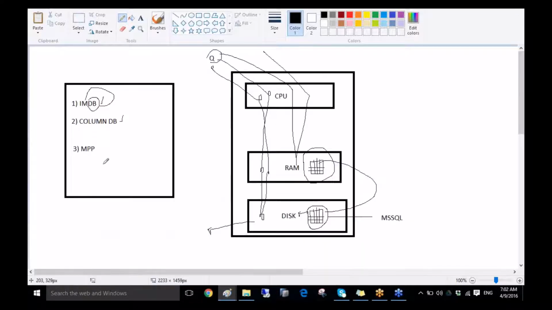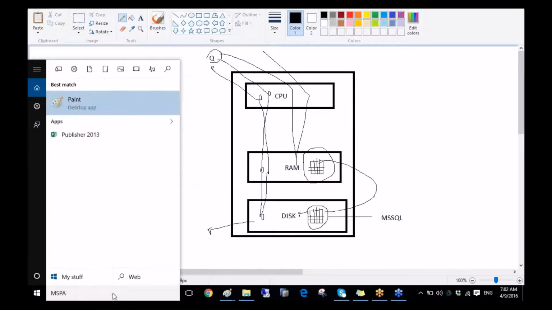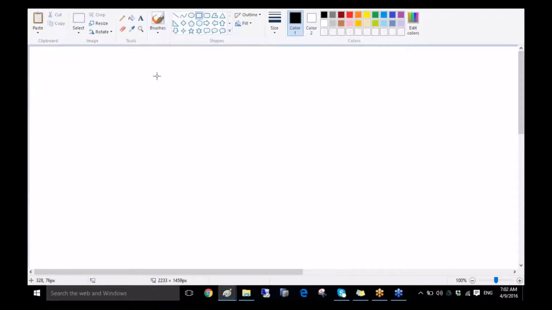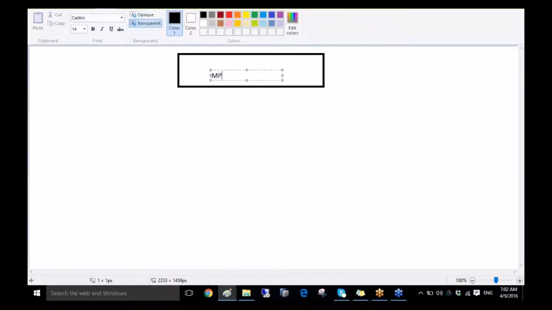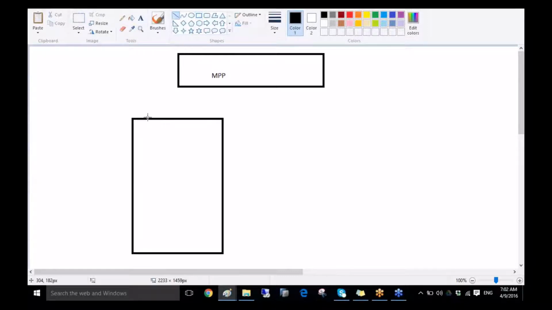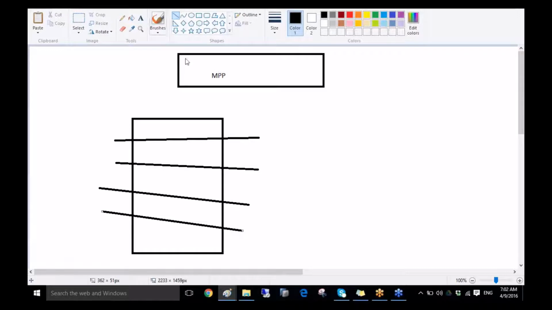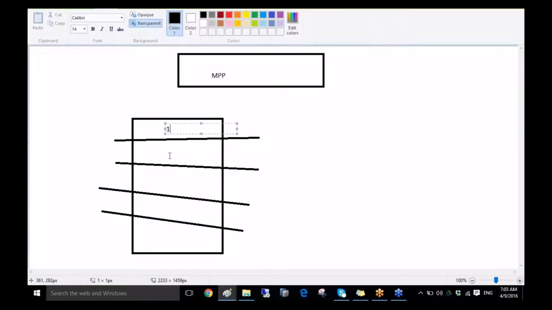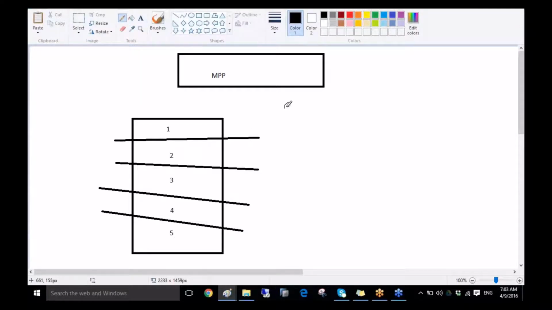Third one, what is massively parallel processing of data? Now in massively parallel processing of data, I'll take a very simple example to demonstrate this. Suppose you have a building which consists of 5 floors, and you ask a person to paint the entire building. We ask one person to paint the entire building.